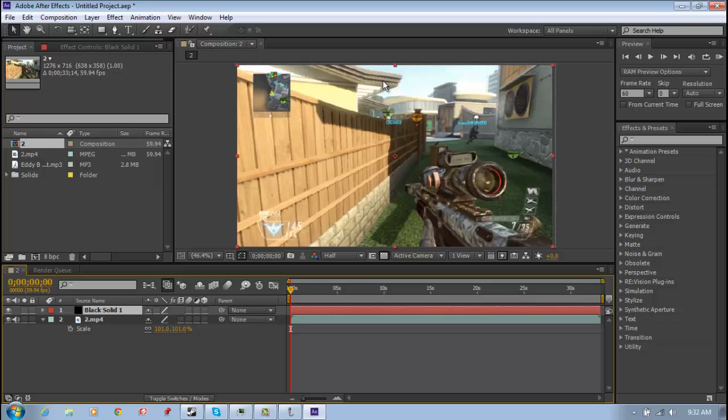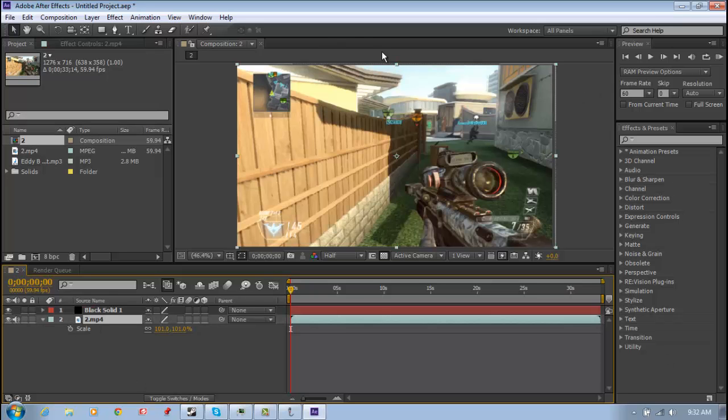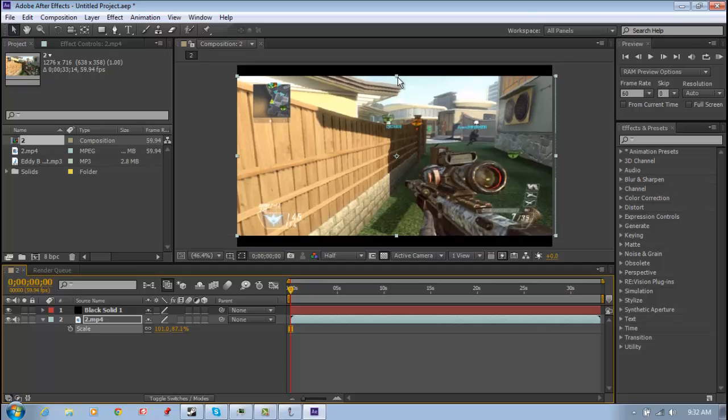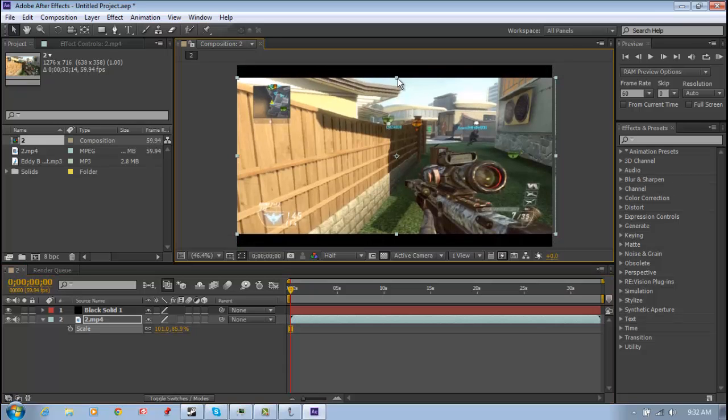Now, right now you don't want to mess with anything, you want to have this clip selected, and now you can make a widescreen with black bars. So I like it like that, and it's pretty nice.